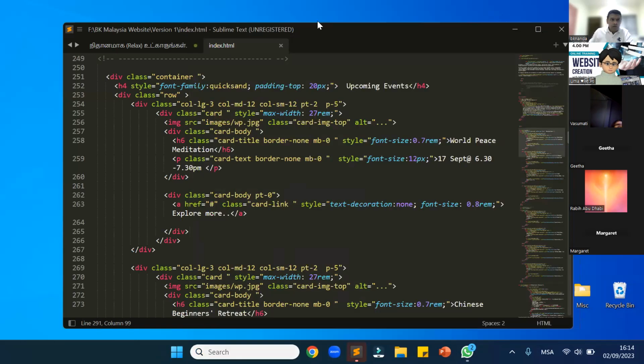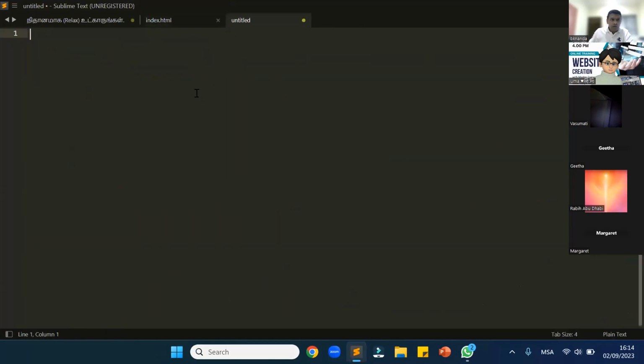This is how it will open. Mine already has some codes, so yours should look like this, empty. When you click on your Sublime Text, it's going to look empty like this. So we haven't written anything yet.